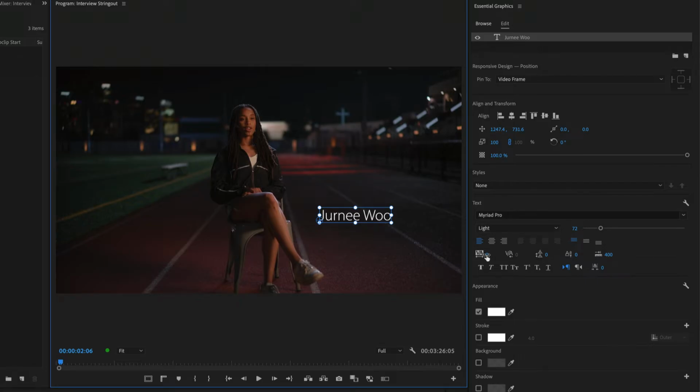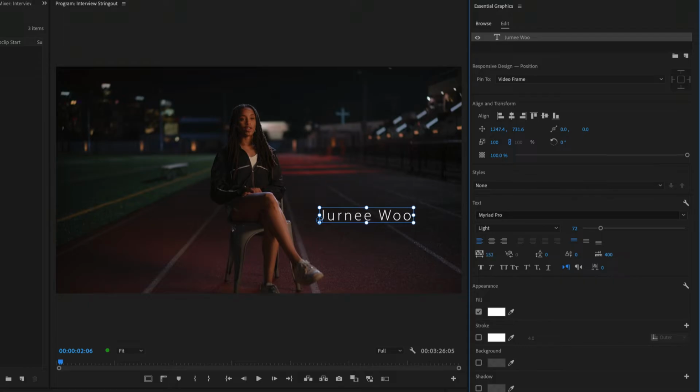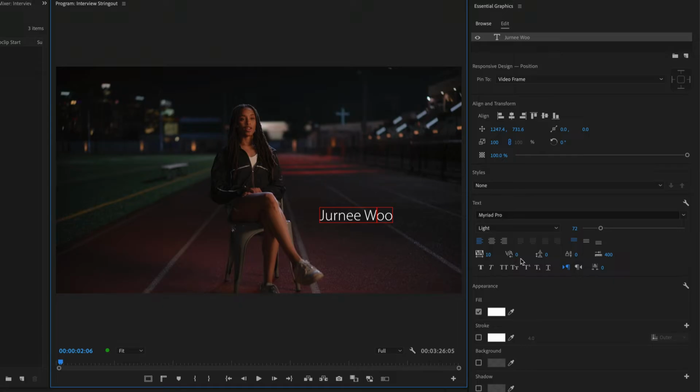Now we have options here for tracking. That's the distance between letters. All right, I'm going to leave that at 10. And we also have kerning. You have to use the type tool and put the cursor between two letters to enable kerning, which is only the space between those two letters. Like so. Tuck it nice and tight in with the W.